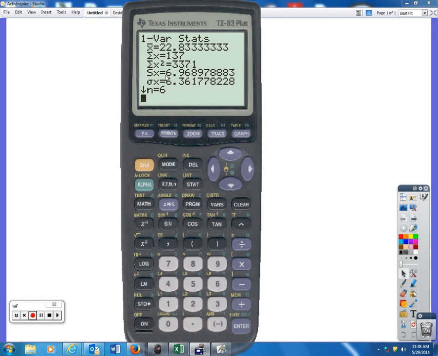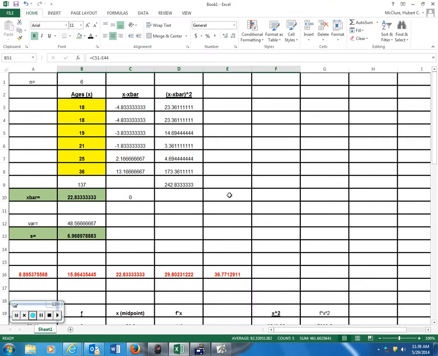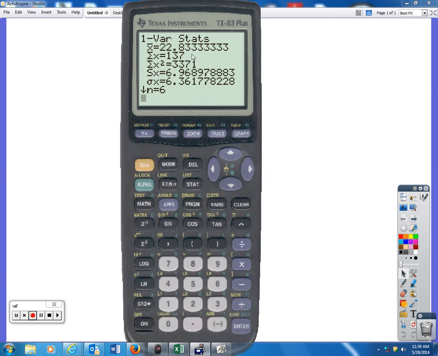And the standard deviation is, I'm sorry, it's x-bar, which is equal to, I think that's what we came out with. I can't remember. Let's go back and look. Yep, 22.8 and 6.96. So let's look back: 22.8 and 6.96. It also gives you the quartiles. If you arrow down, there are the quartiles, the 5-number summary, and that's pretty much it.